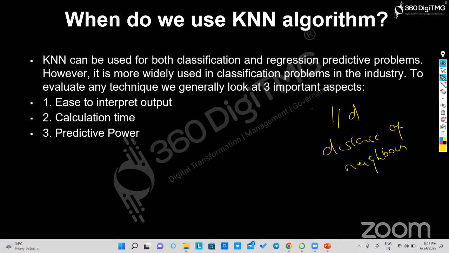Now, the neighbors are taken from the set of objects for which the class or the object property value is known. This can be thought of as the training set of your algorithm, though no explicit training step is required. Getting the point, guys?